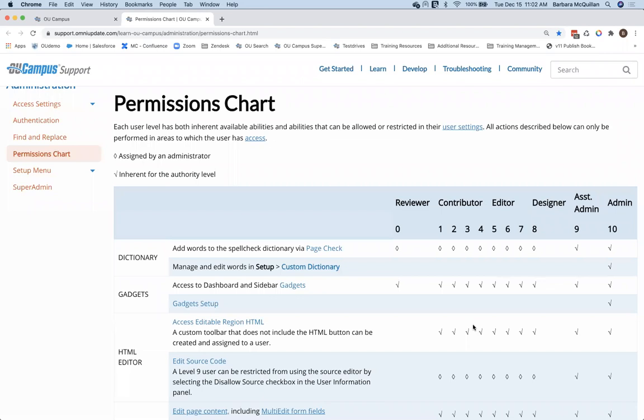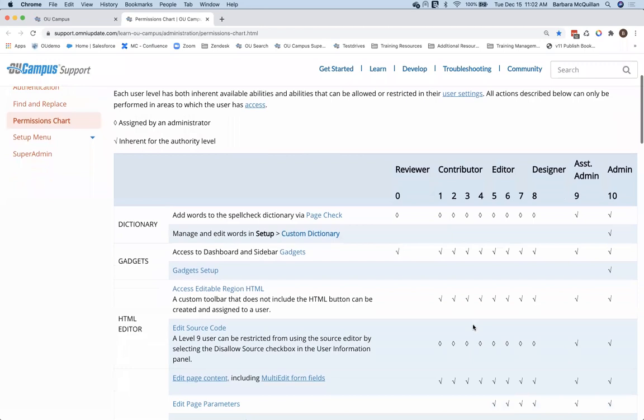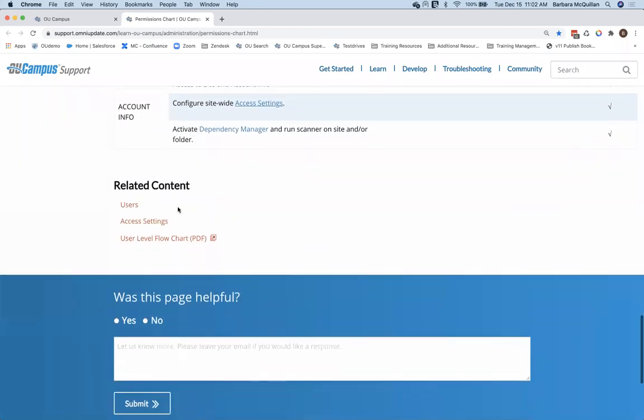This is a very helpful chart when you're looking to figure out what a particular number or user level can do. But I know for a lot of new customers, this can be a little bit overwhelming as you're walking through it, just trying to figure out, well, what level do I make my particular users? So on the same page, all the way down at the bottom, there is an option under related content called user level flowchart. So I just want to point this out quickly to you.